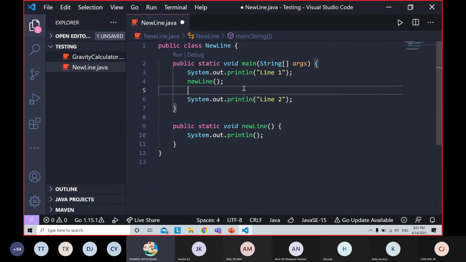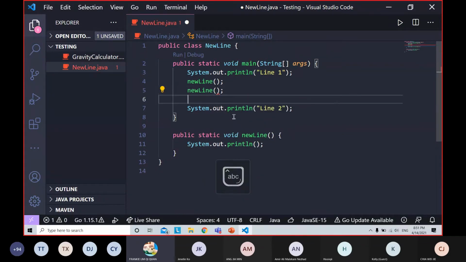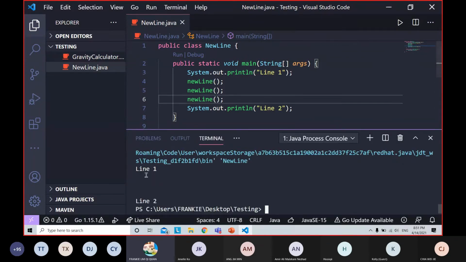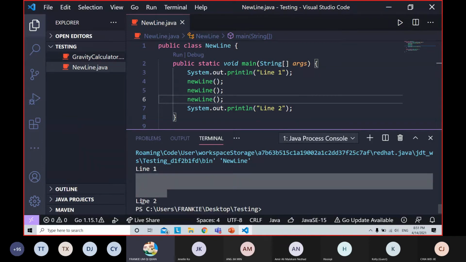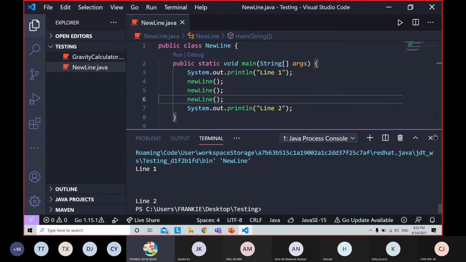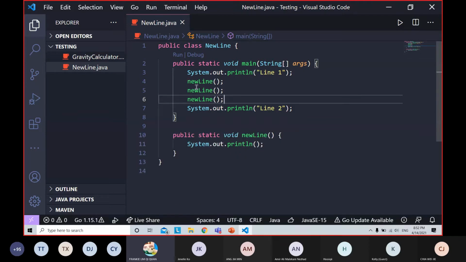But if I want to print another 2 lines in between line 1 and line 2, I can do it like this. You see, I added 2 lines of code which call the method by its name. So I save the program and then run the Java code. You can see here, line 1 followed by 3 blank lines and then line 2. So I'm repeating myself for now.